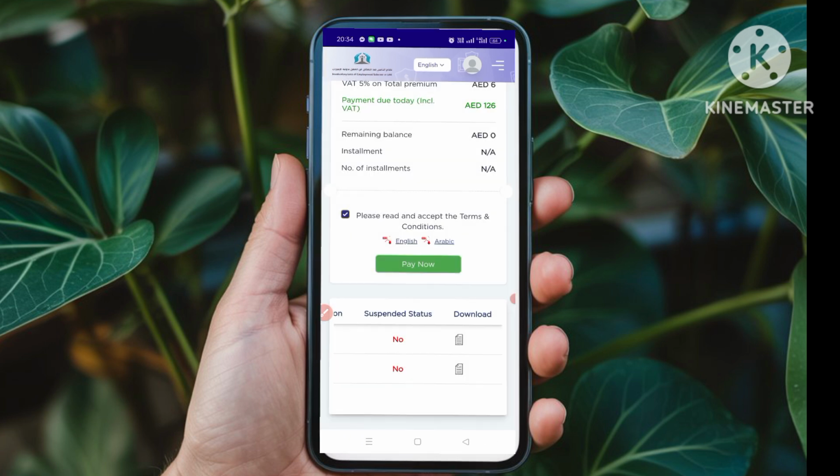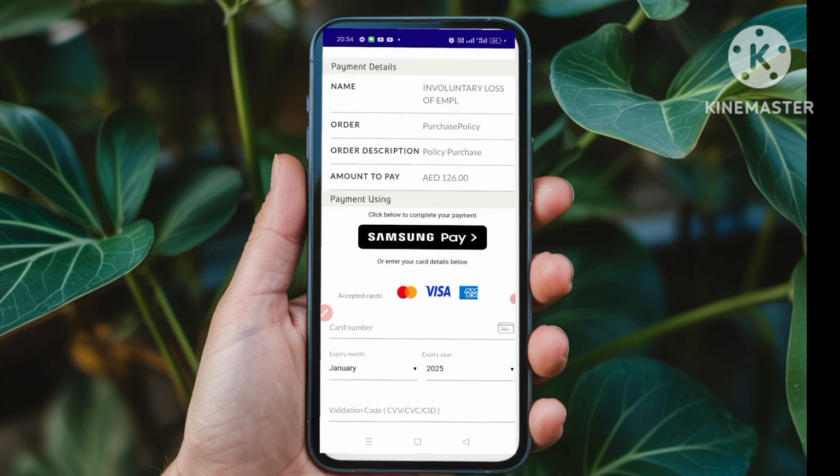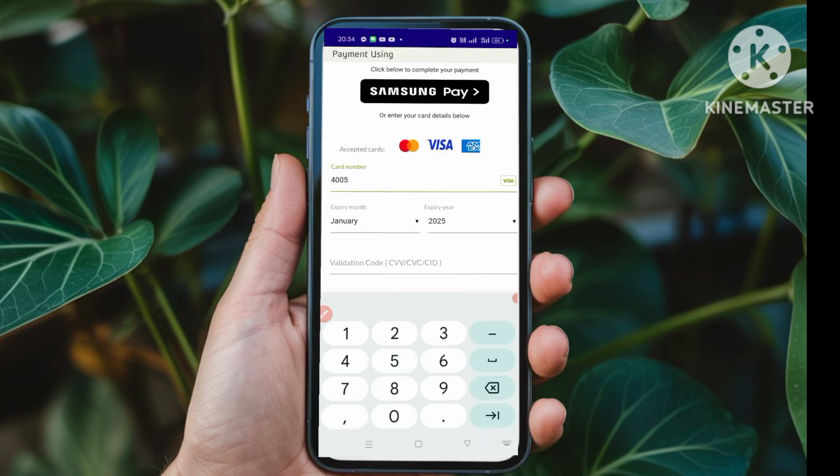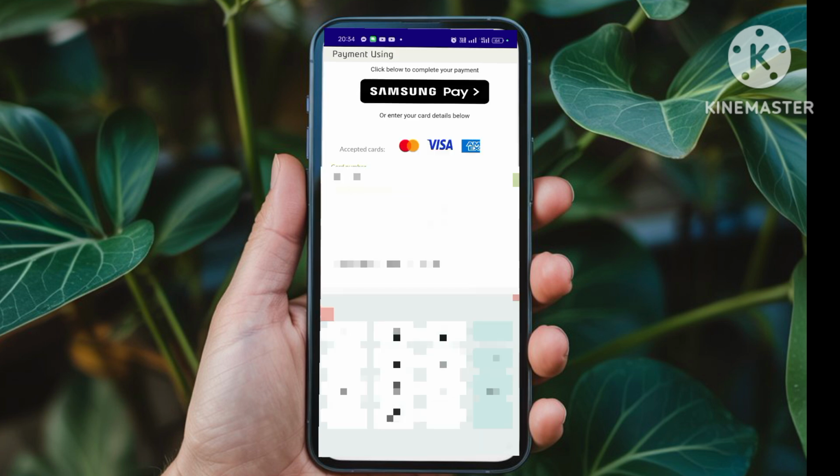Press on pay now. If you press on pay now, it will go to another page. Here you need to fill in your Visa card or MasterCard number. You can pay online from here, with your Visa card or MasterCard.